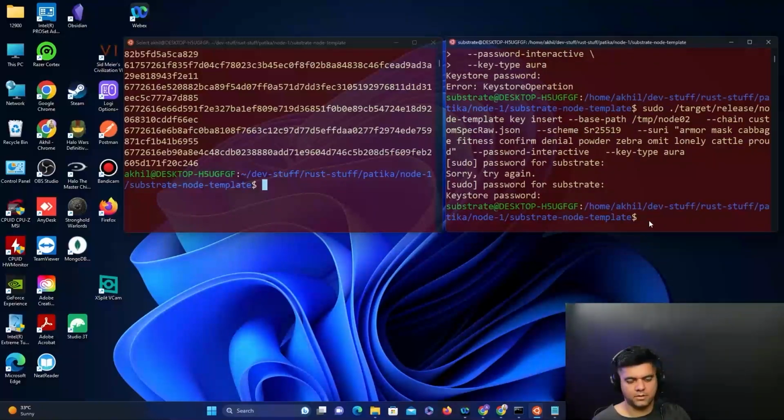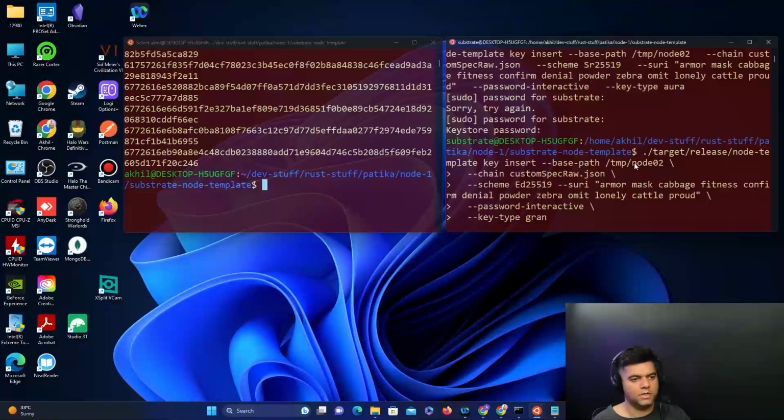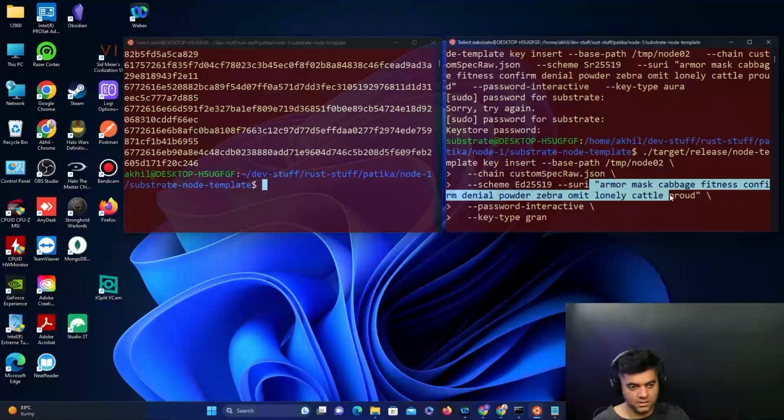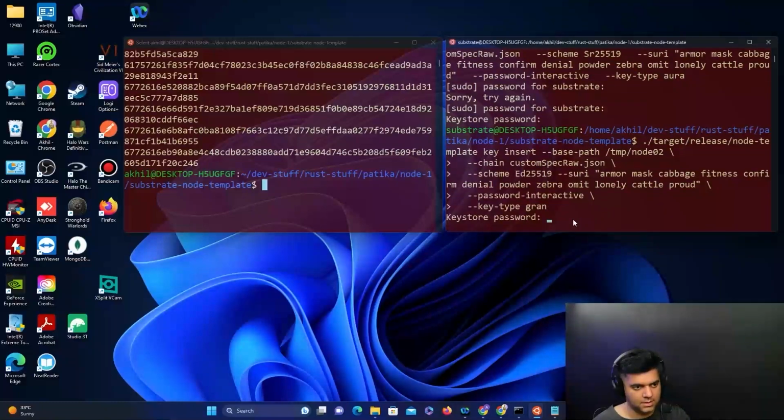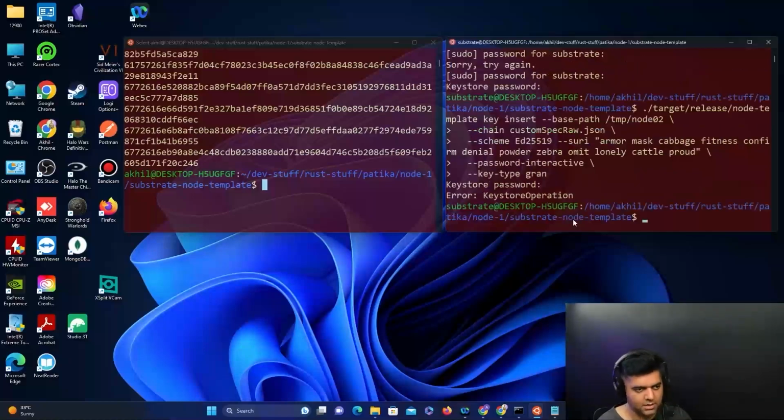All right, so that worked. Now I want to do the same thing for my Grandpa key, and I will just copy and paste that same part for the Suri. So now I'm saying for my node 02, using custom spec raw.json, I've changed the Suri part, and ed25519 stands for Grandpa key. It's asked me for my Keystore password. It might give me another Keystore operation error.